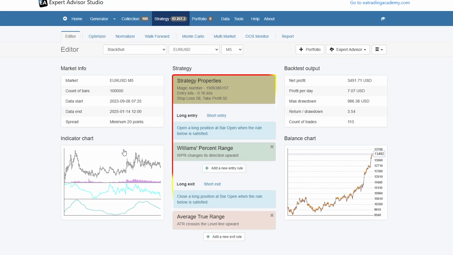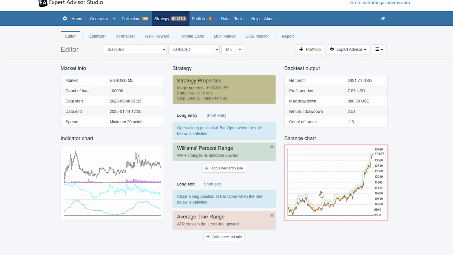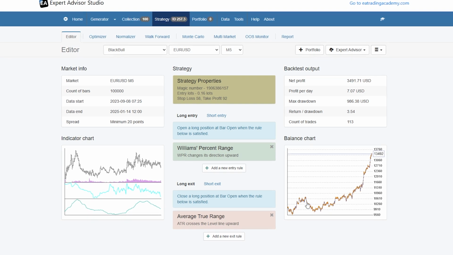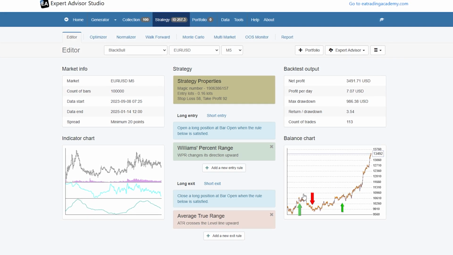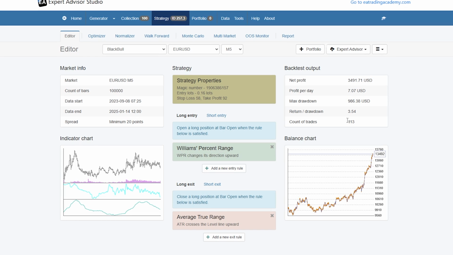So that's what I'm saying. You can make a number of changes to your indicators and that will change the backtest output. That will change the results of your backtest. And it'll just give you an idea of how this EA performed in the past. Although past performance doesn't guarantee future performance, it does give you a pretty good idea of how this EA does react in different market conditions.